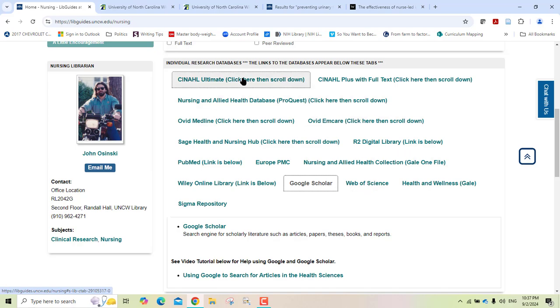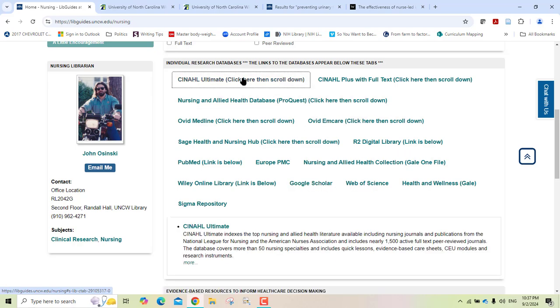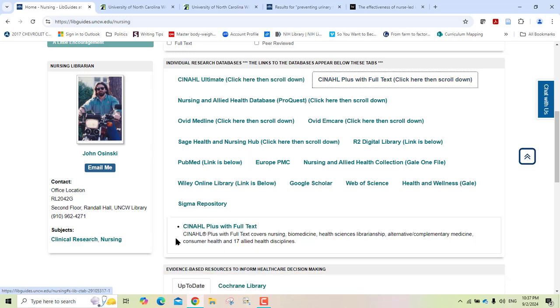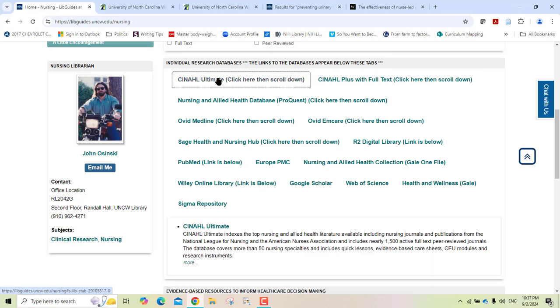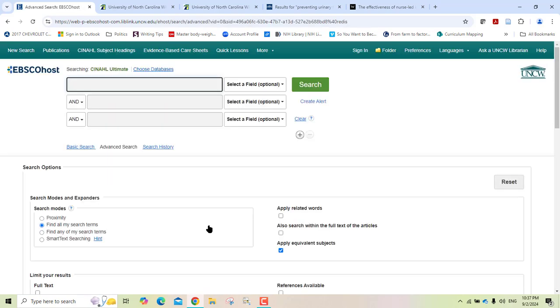But if you're up here on the top row, you may not see on your screen that the link to the database itself is down here. So that's why I put here, click here, then scroll down. Okay. So when I'm selecting CINAHL Ultimate up here, to get to CINAHL Ultimate, I've got to click on the link down here. Apologize for that, but that was the software I had to work with.